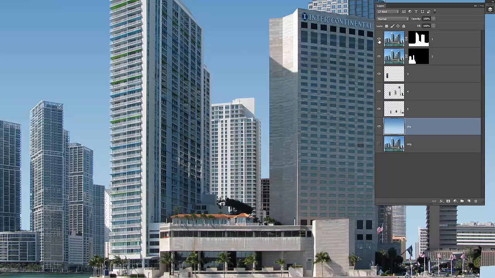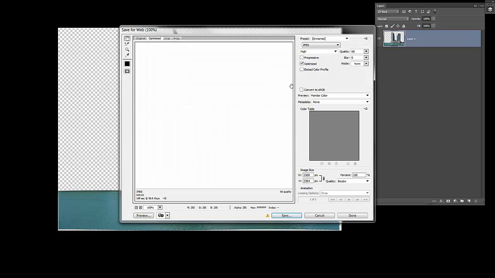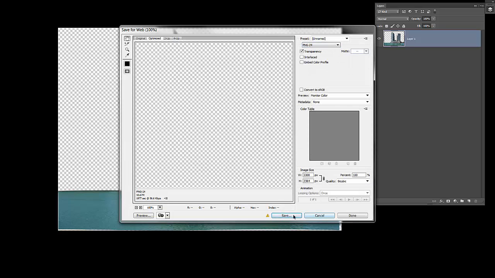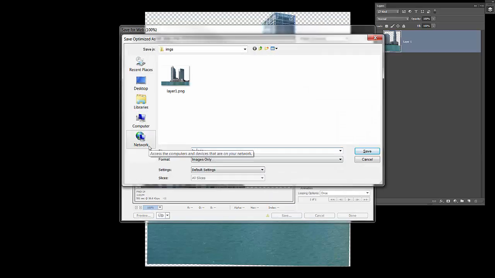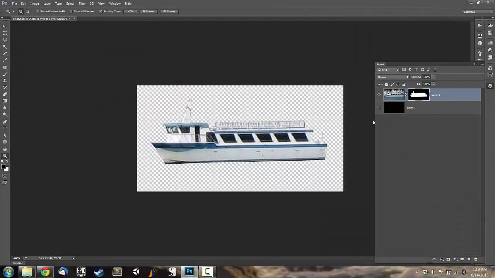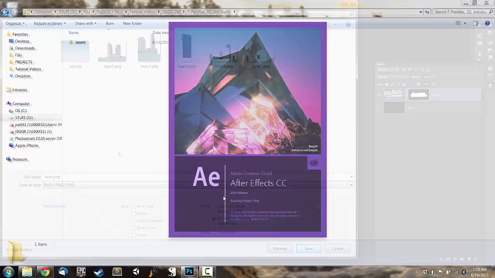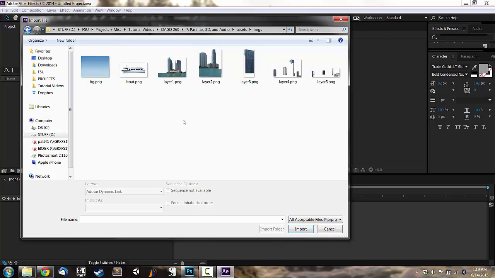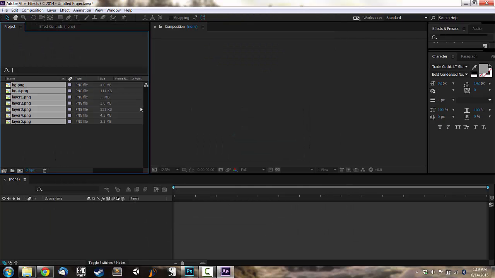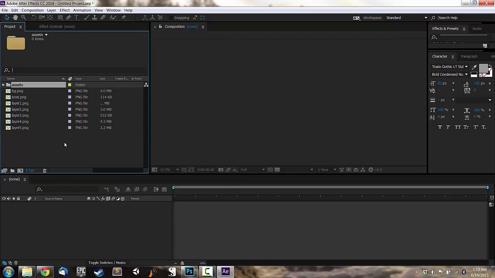I isolate the individual layers and copy-paste them into new documents. I save each out as its own PNG file. Alright, so let's jump over to After Effects. In After Effects, I double-click the project panel to import the assets. Adding folders for my assets helps me stay organized.